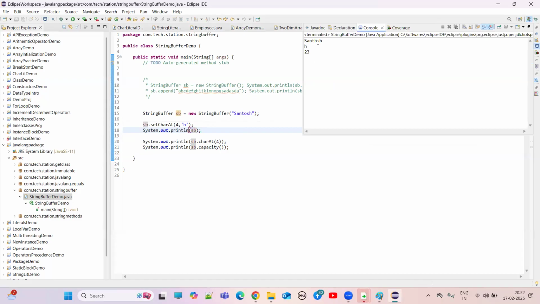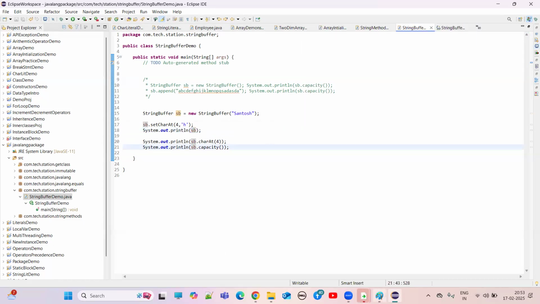Santosh H. See, earlier we did not add H, right? Now we add. So now at the char, at index location 4, I set the character H. So that's what, if you see here, there is H. Okay? Clear? Yes, right? Yes.